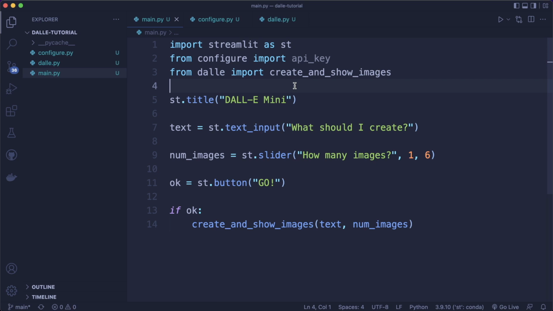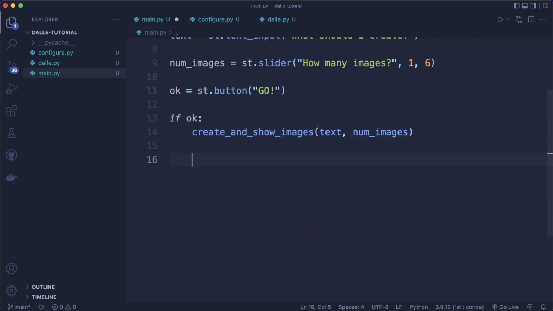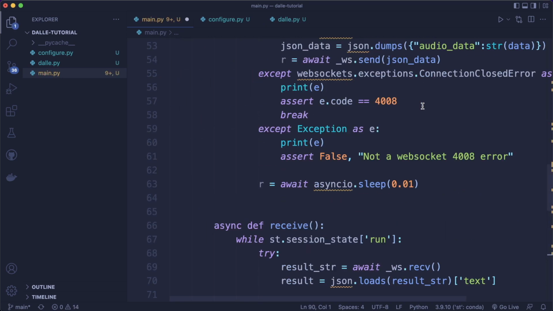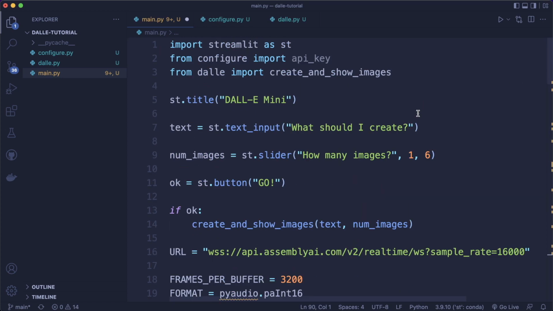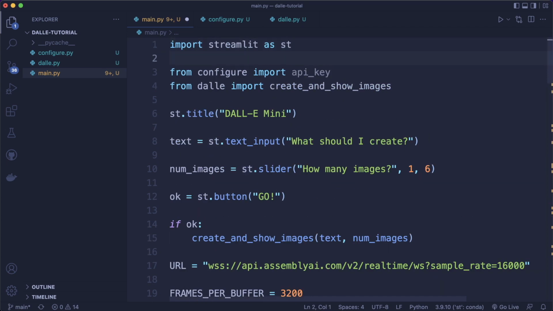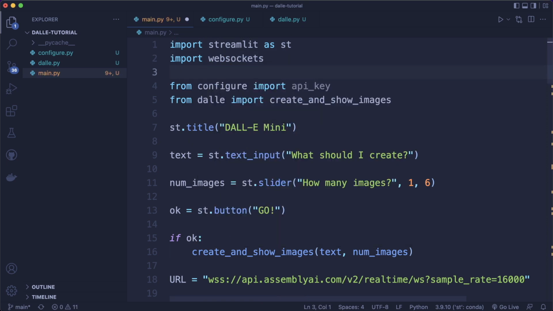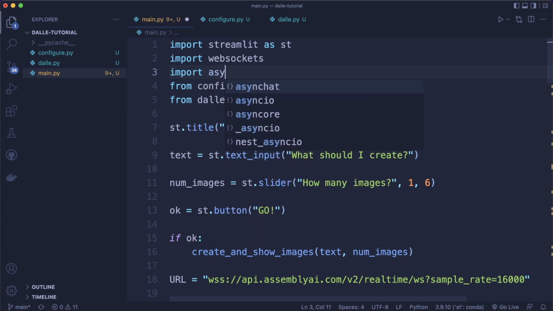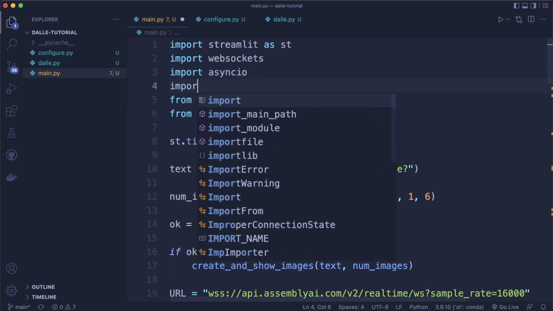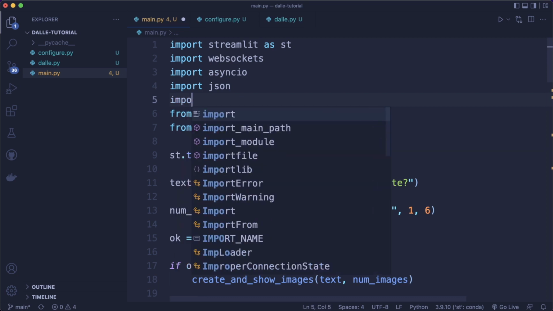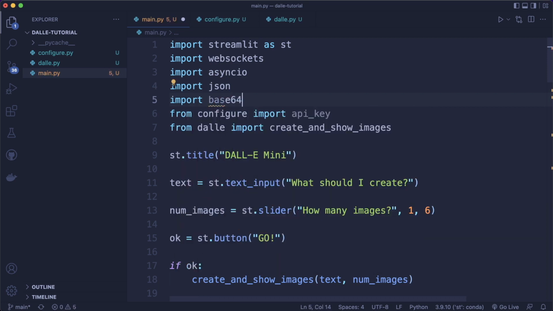And we already have one tutorial on our channel that explains how to use the real-time API in Python step by step. So I'm simply going to copy and paste the code from the other tutorial in here. And you can also find the code on GitHub, so I will put the link in the description below. So what we need for this is we need to import websockets. Then we need to import asyncio. Then we need to import json. And here we also need base64.